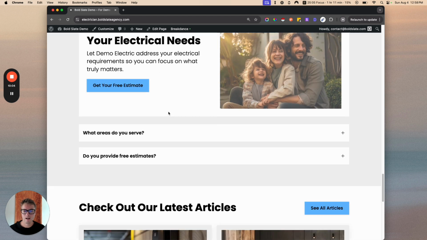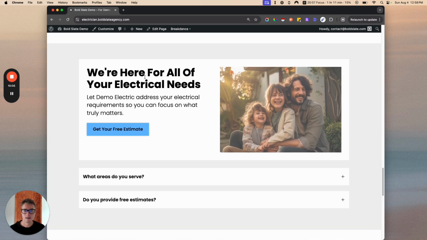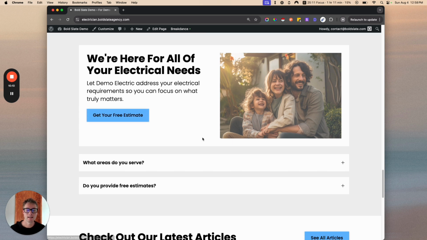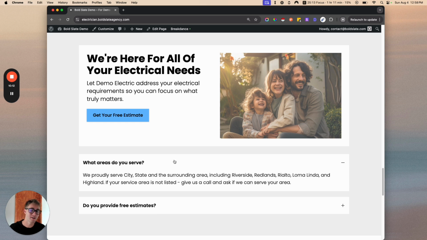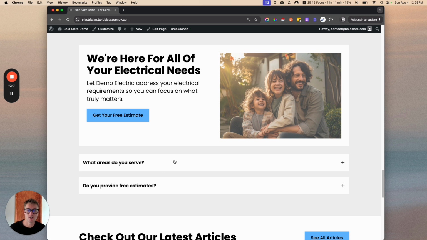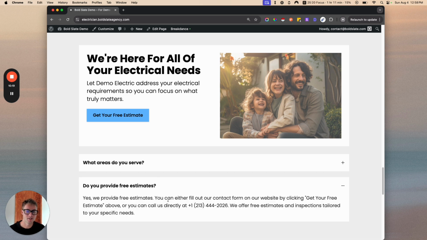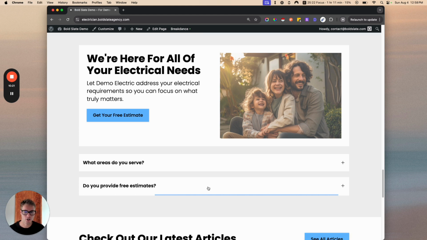At the very bottom, we've got kind of a last-ditch call to action. Hey, you've made it all the way down the page. It's time to get a free estimate. Maybe they have some questions. If they kind of browse this really fast, they might have not seen the location section. They might want to know what areas we serve, or if we provide free estimates, and we've got some information on how to get in touch.